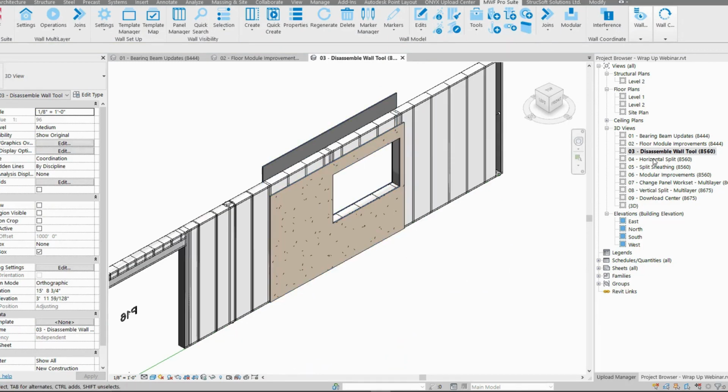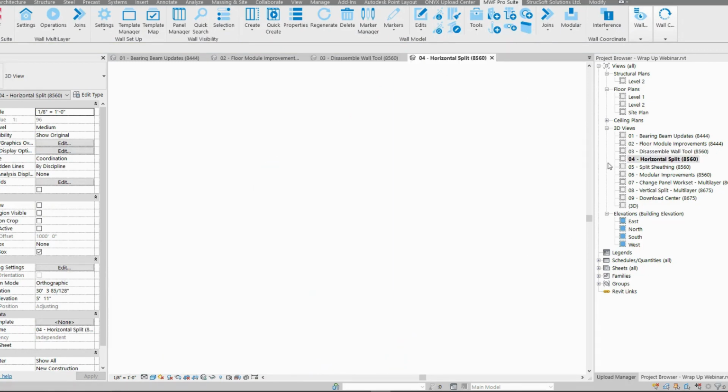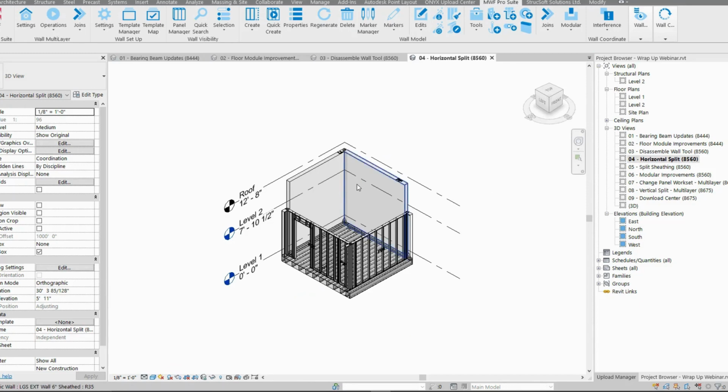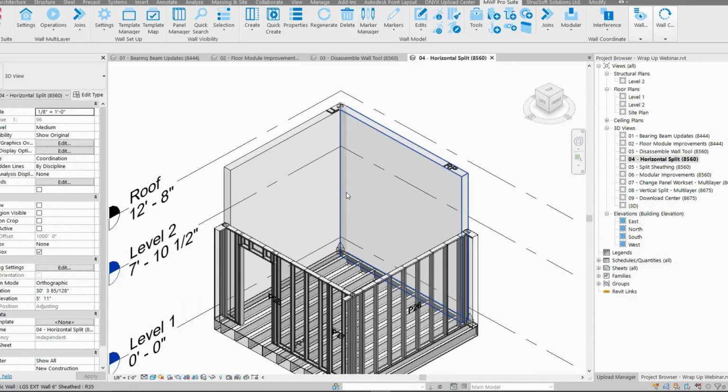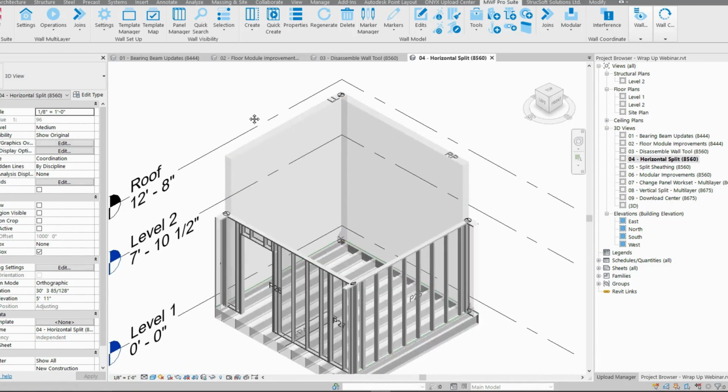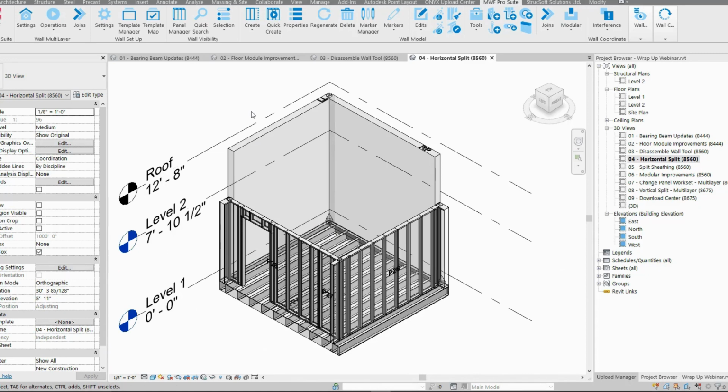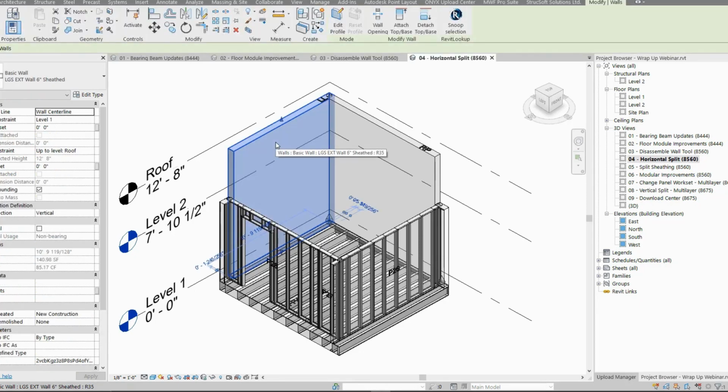Next, we have the horizontal split tool. And with the horizontal split tool, we can split by level and we can split by reference plane. Previously, we did have an option that would allow us to split our panels horizontally, but this would include the use of a split marker in order to split the panels. Now we can do the same thing, but this time we can choose a level or a reference plane instead.